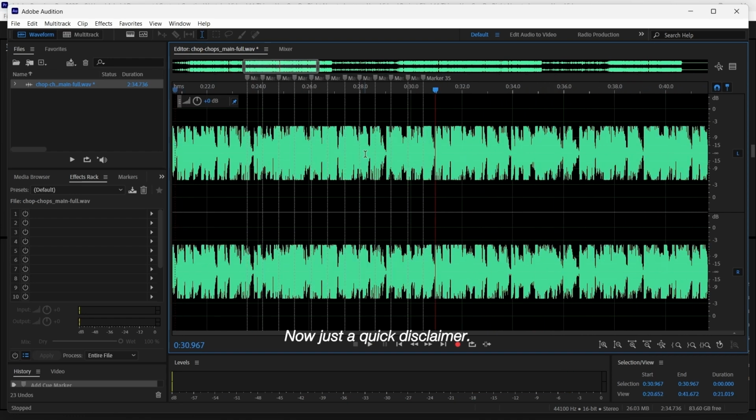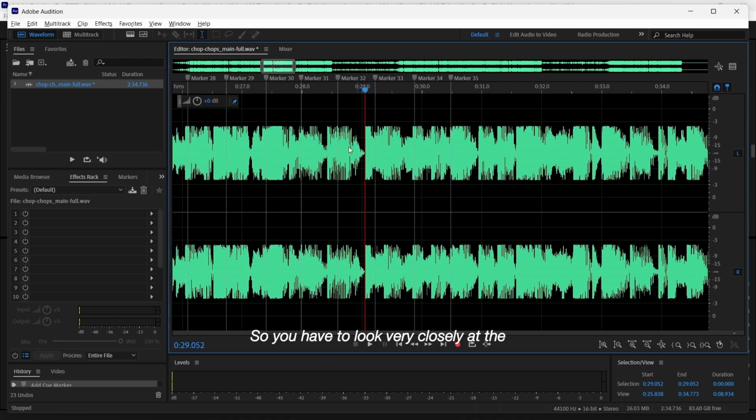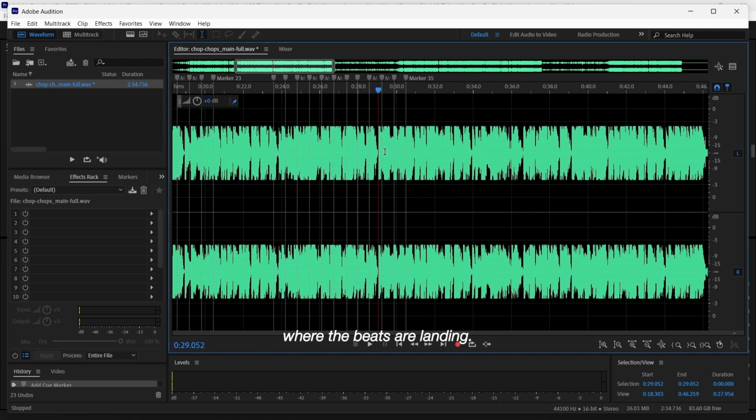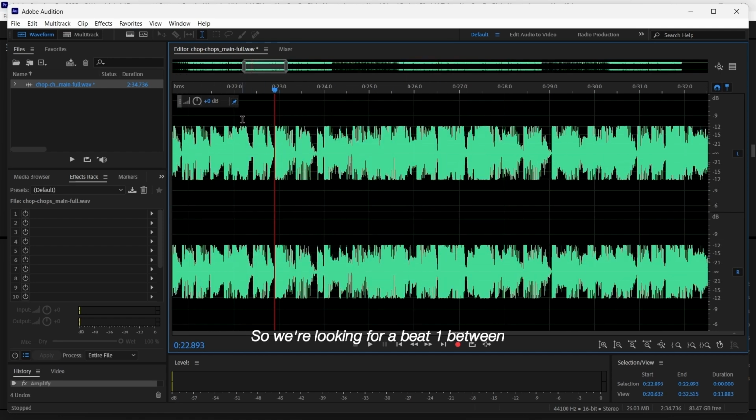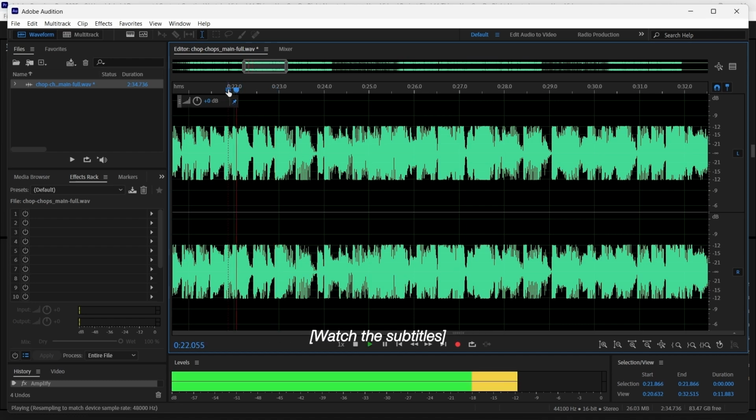Now, just a quick disclaimer, these markers are not really accurate because of the tiny time difference between when you hear the beat and when you press the key. So you have to look very closely at the audio waveform to know exactly where the beat is. I'm just using the markers to show you where the beats are landing. So we're looking for a beat 1 between the 25 and 30 second mark. So I'm going to play it again so you can listen to me count.